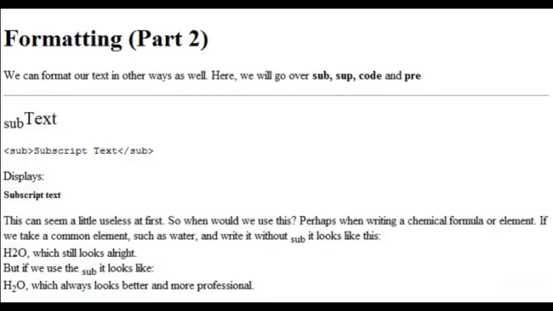Formatting, Part 2. In Part 1, we covered how to do bold, italic, and underline. In this, we're going to cover how to do subscript, superscript, code, and pre-formatted text. First, we're going to start off with subscript.